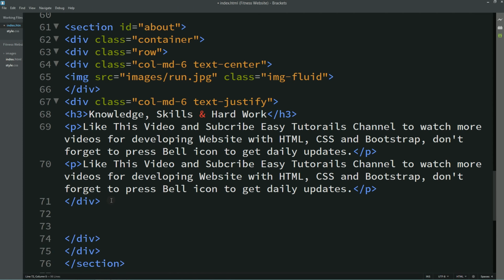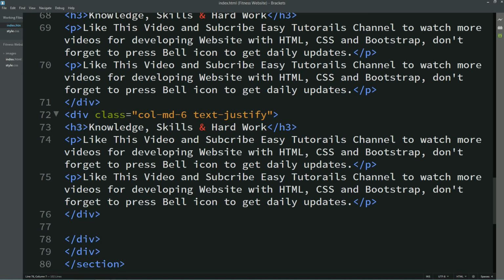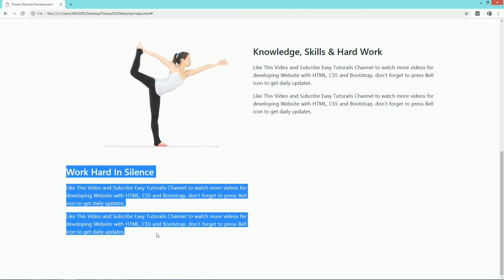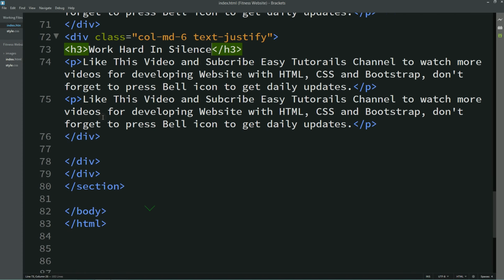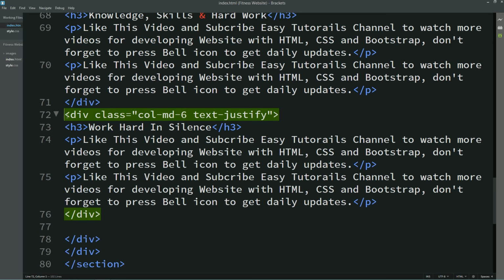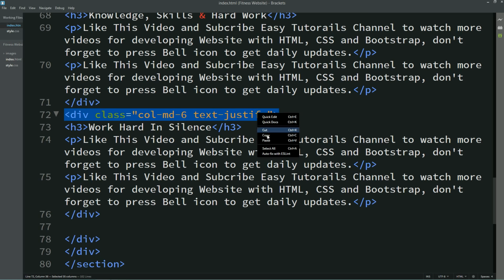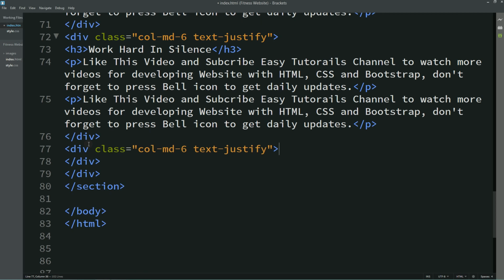Now I will copy this column, I will paste it again, and let's change this title, hard work in silence. Refresh this page and you can see another text in the left side. Okay, now again I will copy this column, paste it here.